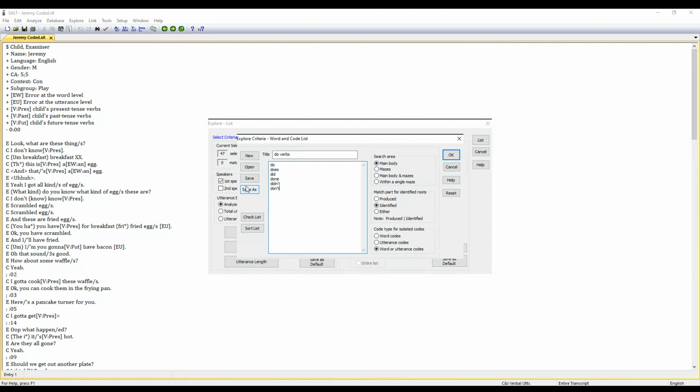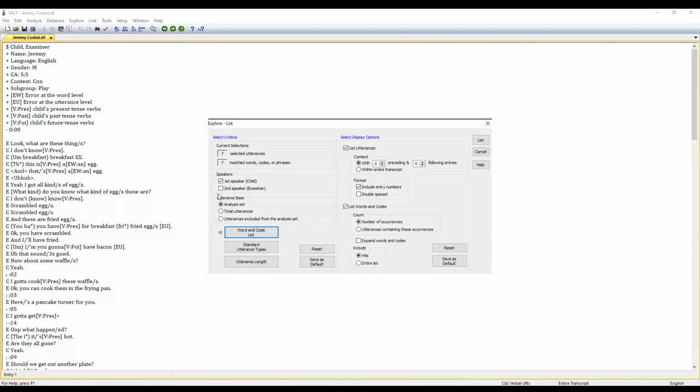single time. So that's kind of nice if you're looking across multiple transcripts or time one, time two, you can hit save and go ahead and save this list. So I'm going to look in the main body and I want them to be identified as a word. So I'm going to click OK there, and it looks like there's 7 of those.